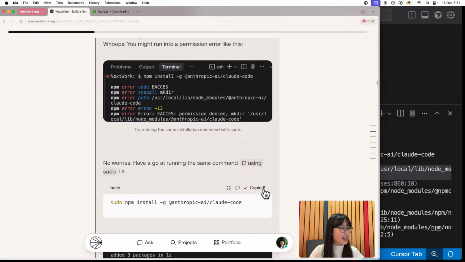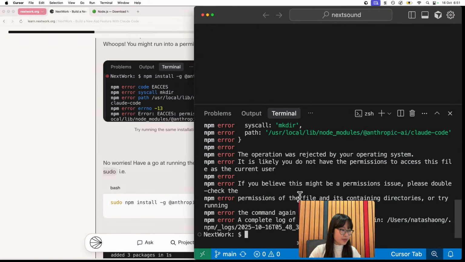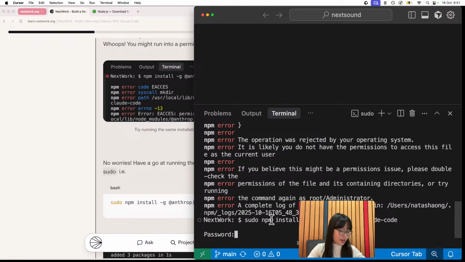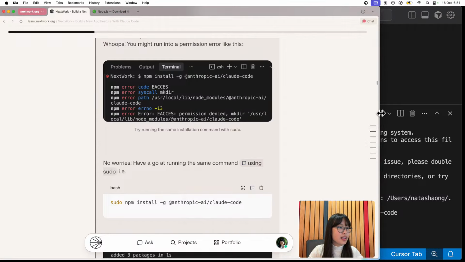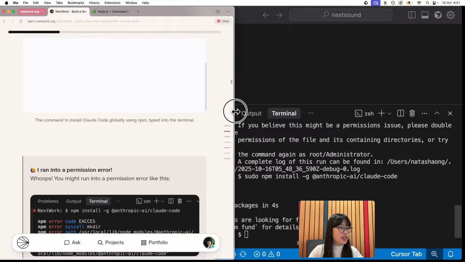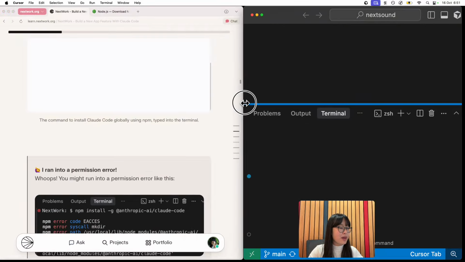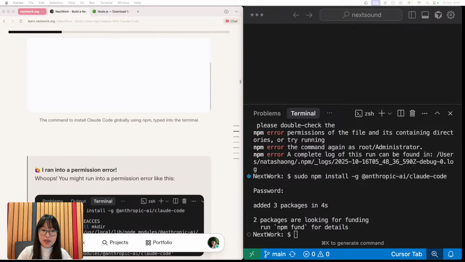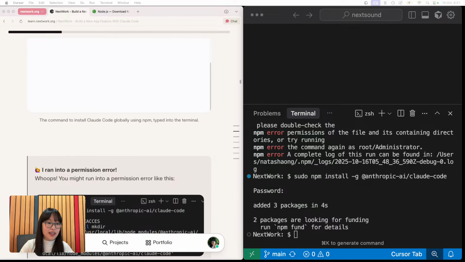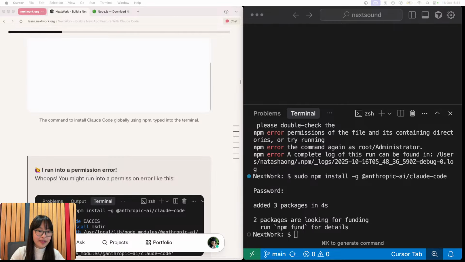Let's have a go at using sudo now in our terminal. And I'm going to type in my cheeky password. And once I do, I am able to install Claude Code now. You can even see it says here it added 3 packages in 4 seconds, but that basically means Claude Code's ready to go for me.